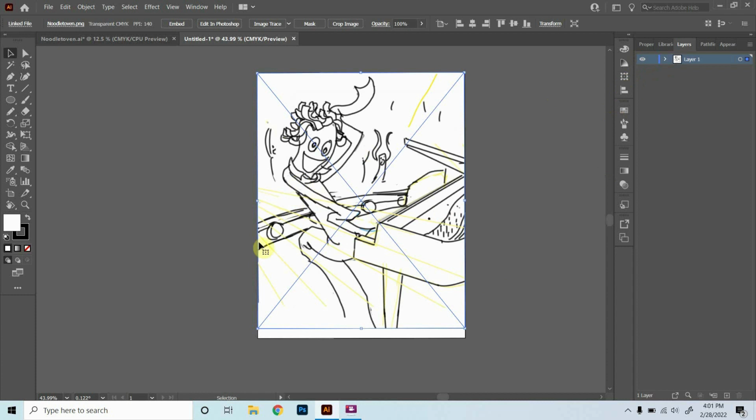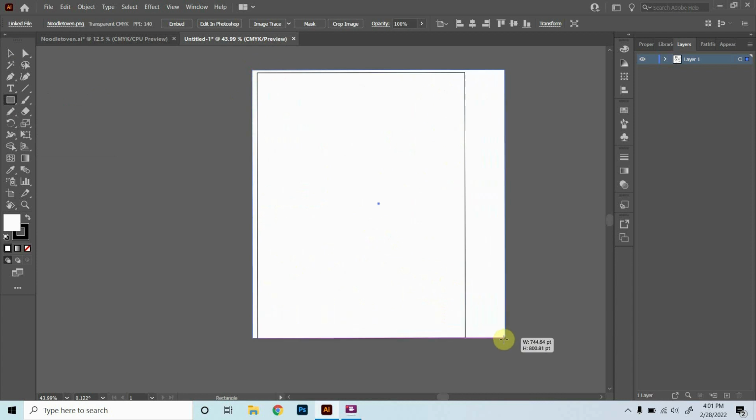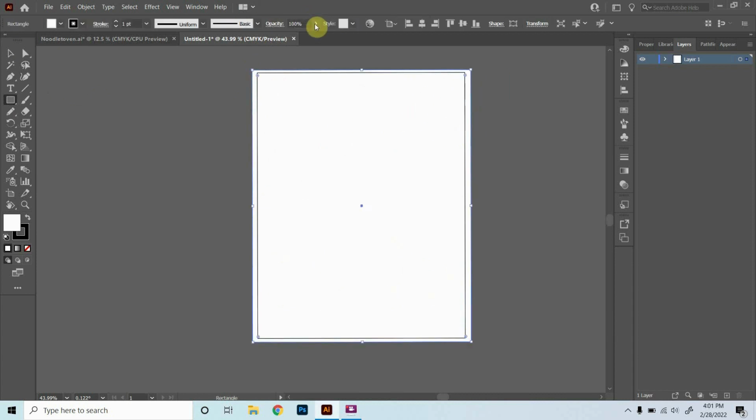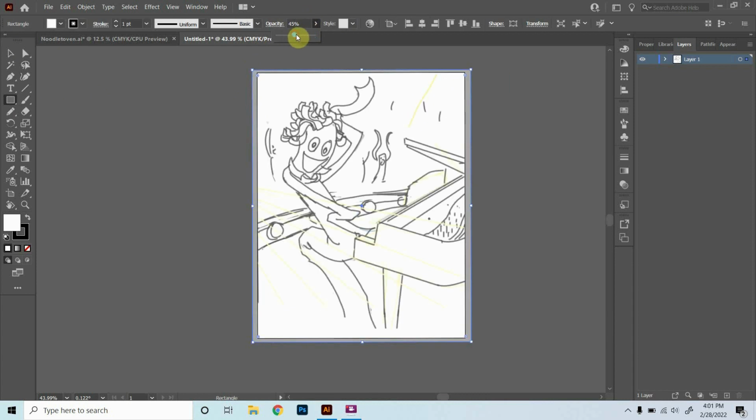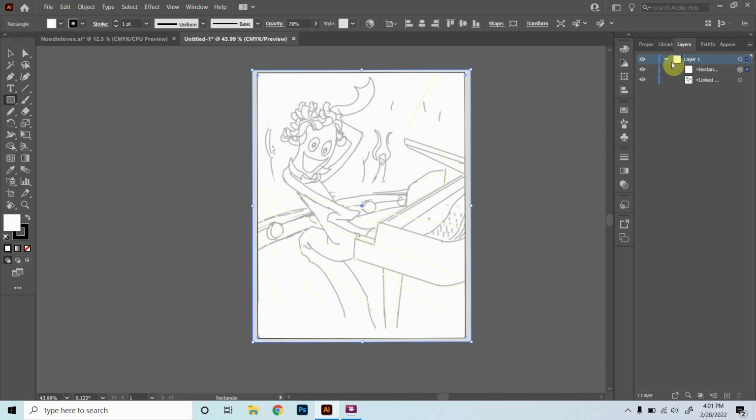And then to make it semi-transparent, I'm just going to grab a box and put a white box over the top of it and turn the opacity of that box down quite a bit. So I can still see my picture, but it's not all that clear. The box and the picture are both on this layer, so I'm going to lock this layer so it doesn't get in my way.